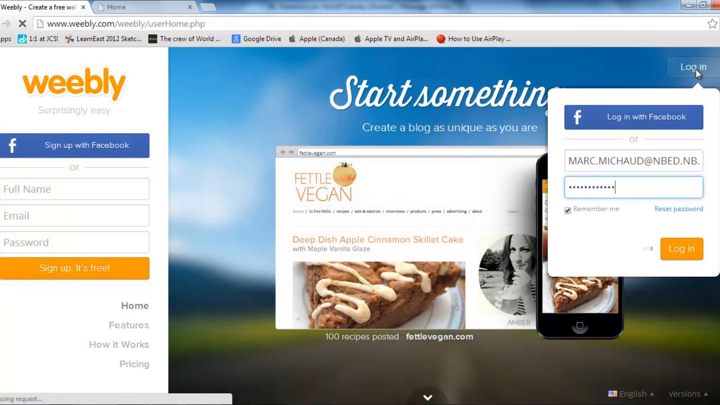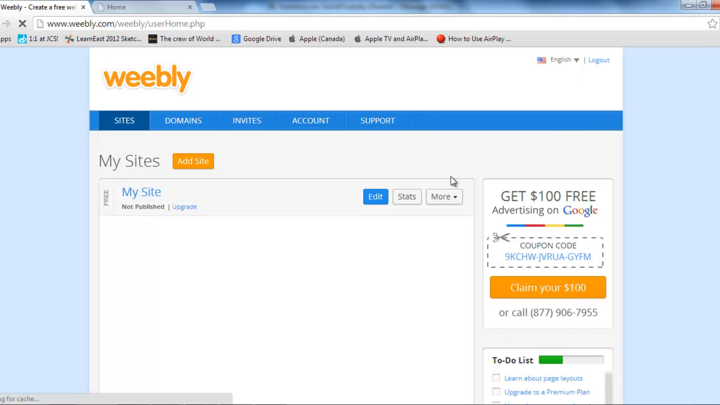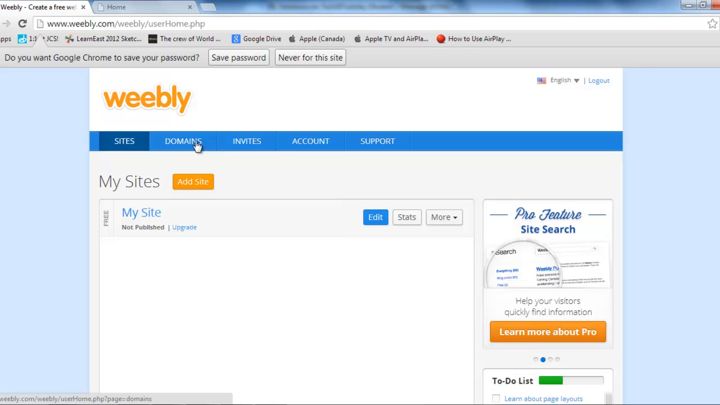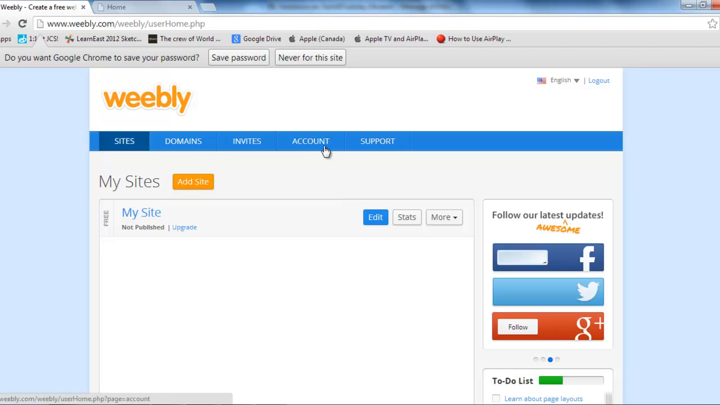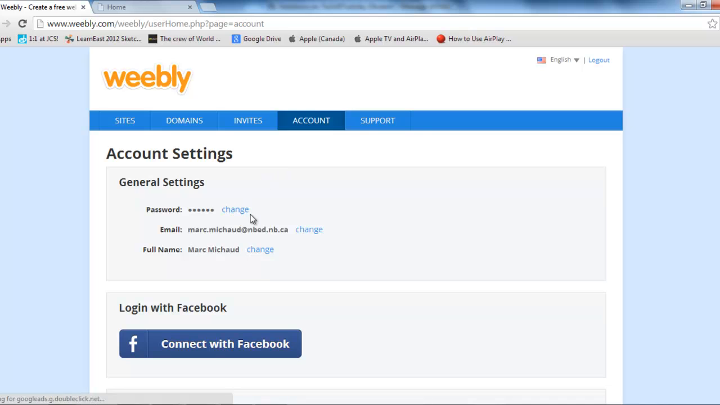And log in. Okay, so you'll see here, once you're logged in, you see sites, domains, invites, account, and support. I want to bring your attention to account and support. The account tab is where you would go to change your password or change any of the information that you would like. So that's pretty straightforward.